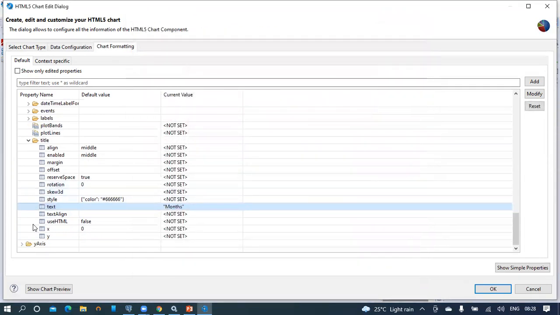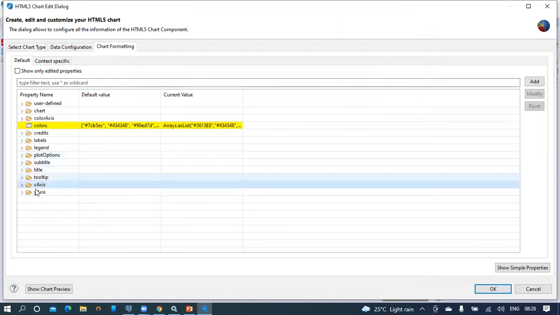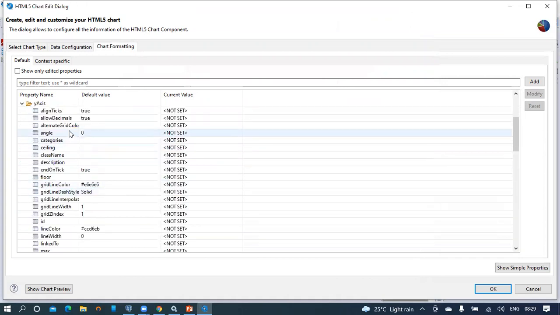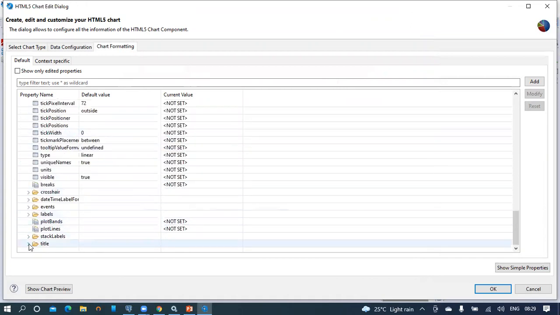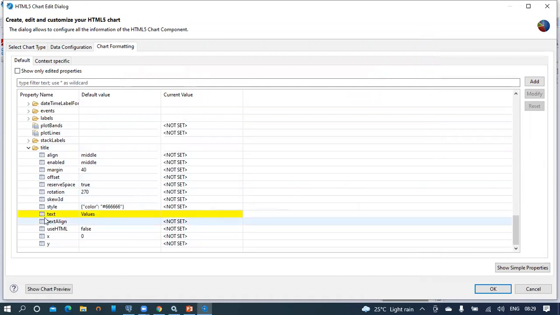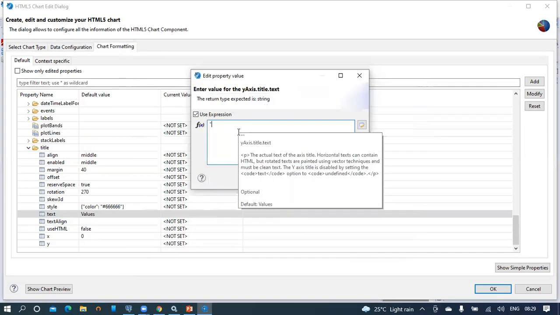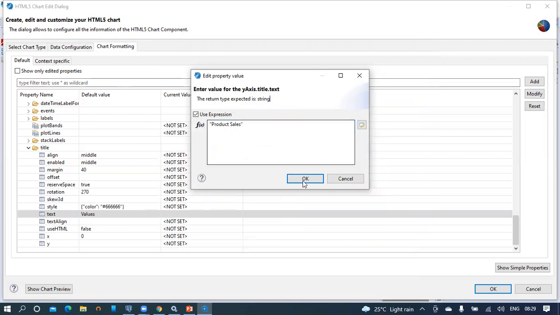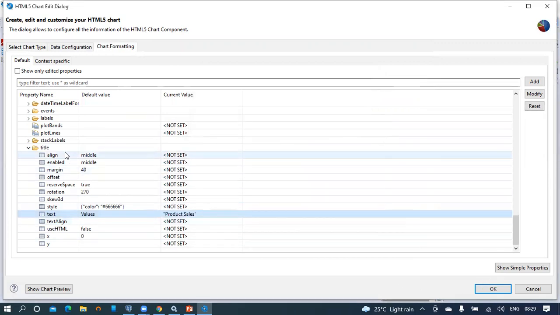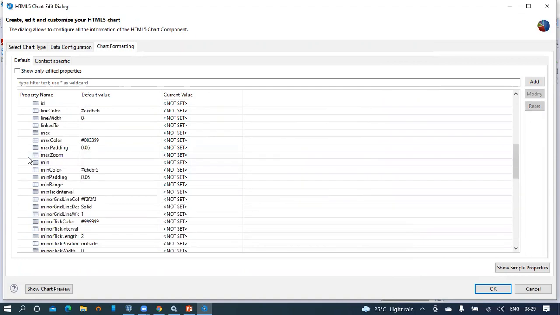Similarly, for the y-axis, we need to be in the y-axis folder, which is another root folder here. Inside it we have a subfolder called title. Then in the title we have the default value as values, but we need it to have product sales. So let's double click on that property and select the use expression option, and within the double quotes let us give static text as product sales. Click OK.